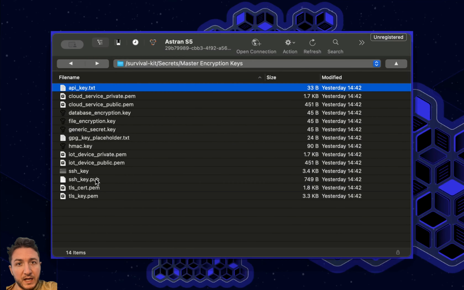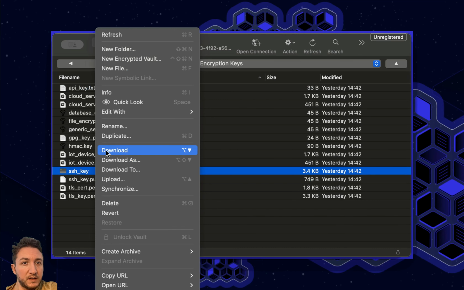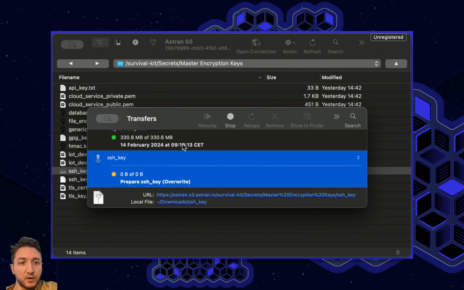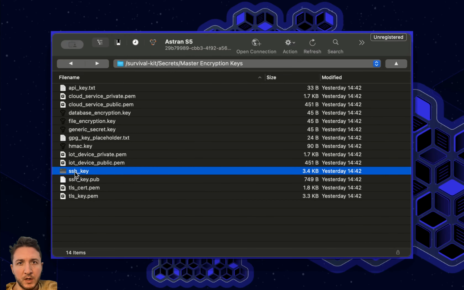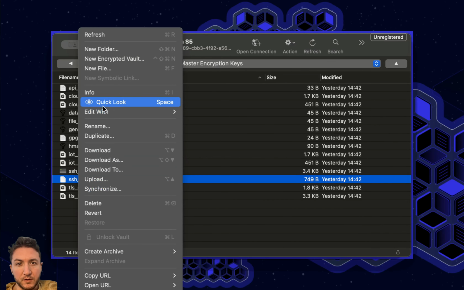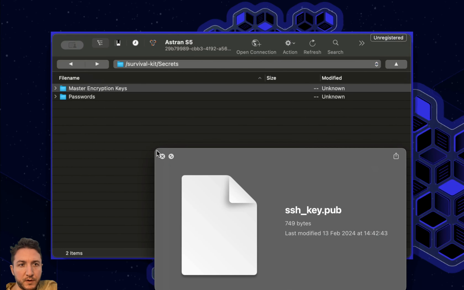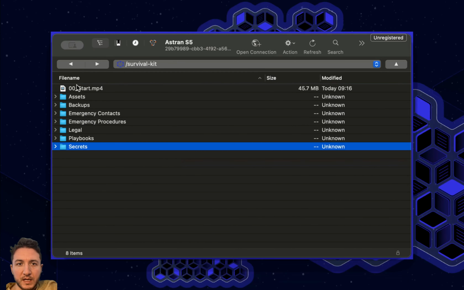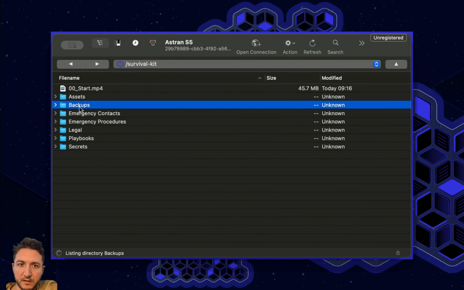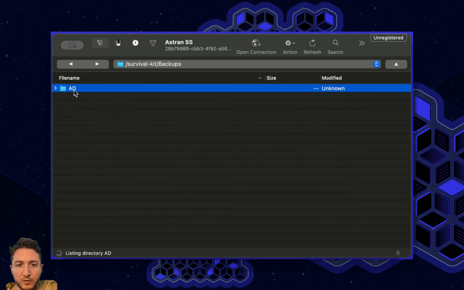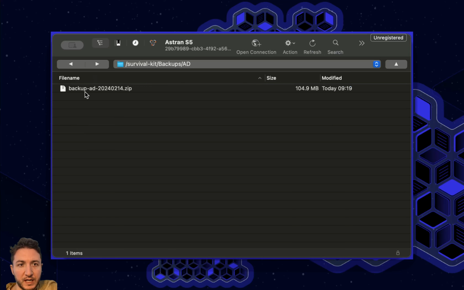This would enable you to regain access to online services or to servers or computers for which you've lost access. The main point of all of the secrets here is to regain access to some part or maybe all your infrastructure in case you've been locked out. And last but not least, let's get back to the root folder of the survival kit. We can see that we have a backup here. So Astran is not a backup solution, but here we could store critical backup information like AD backup, and this would enable you to restore your Active Directory in case of an emergency.